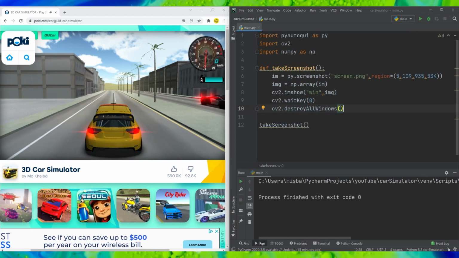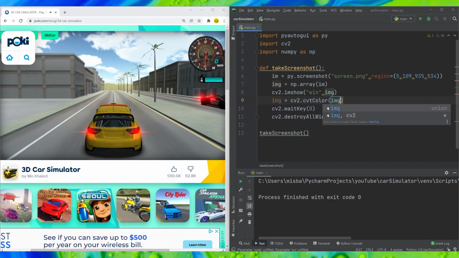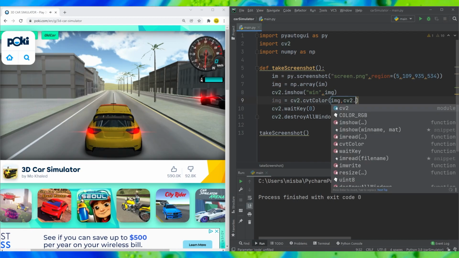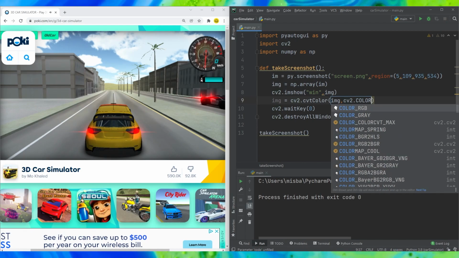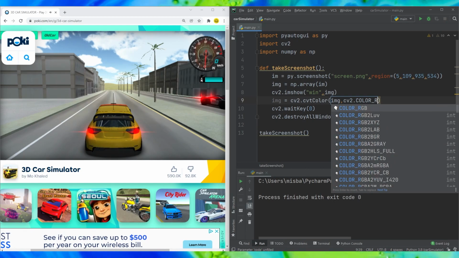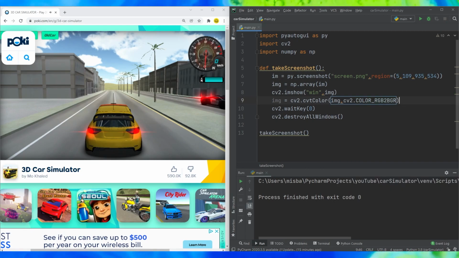Now let's close this. And instead of just the numpy array, we will convert this into a BGR format. For that purpose, we have this OpenCV function, which gives img equal to cv2.cvtColor. In cvtColor, we give the original image, which is img, comma, cv2.COLOR_RGB2BGR. We have BGR here, and that takes care of our conversion from RGB to BGR.